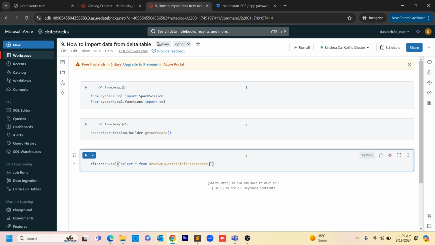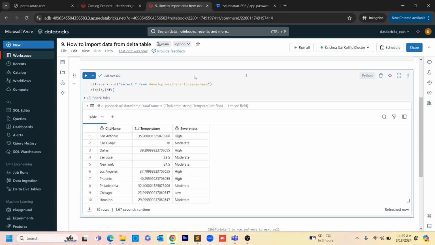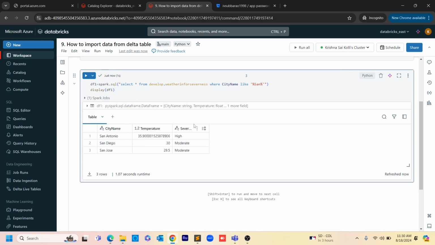First of all I will show you how this is displaying. If I print this, this is how you directly import the table without any filters. But if you want to apply filters, you just write the where condition here. Suppose you want only city names which contain San, then you write the like operator here, just the way we usually write it in normal SQL.